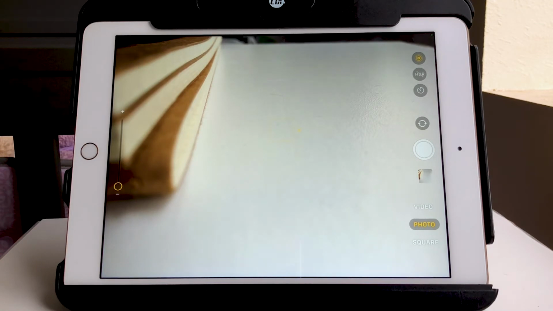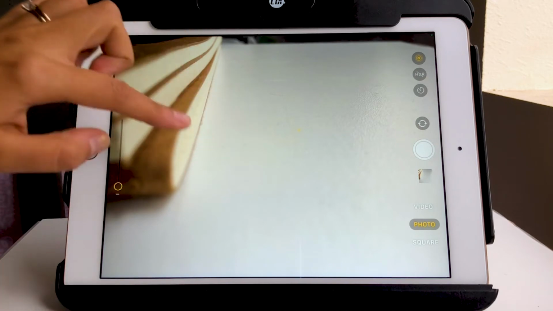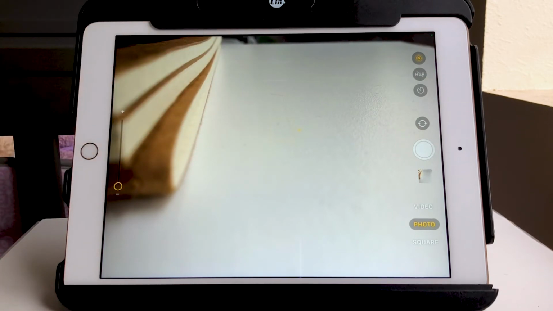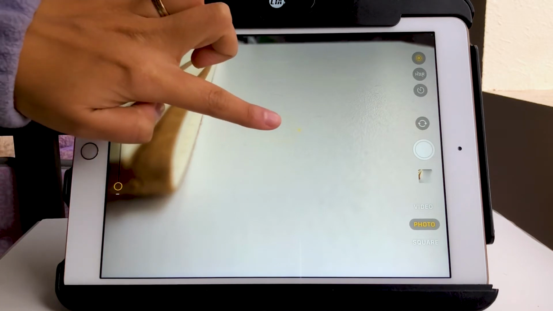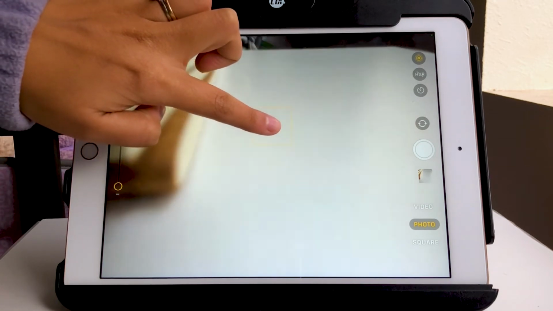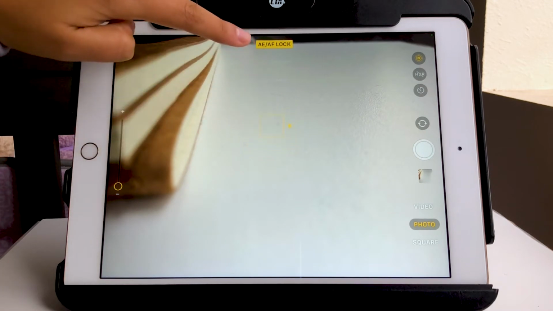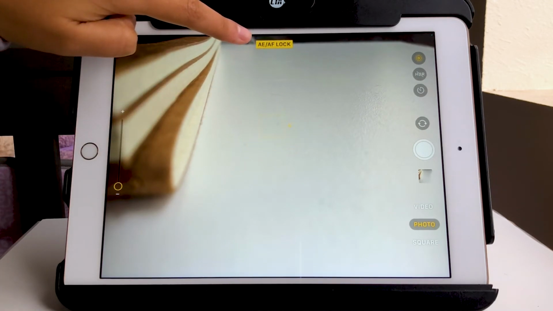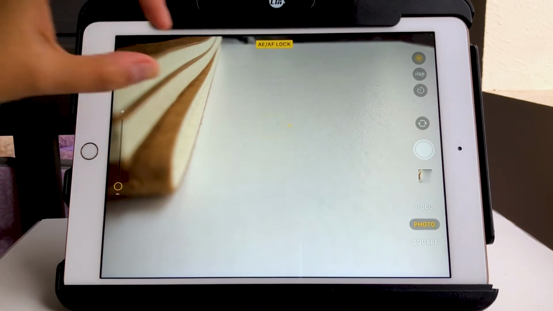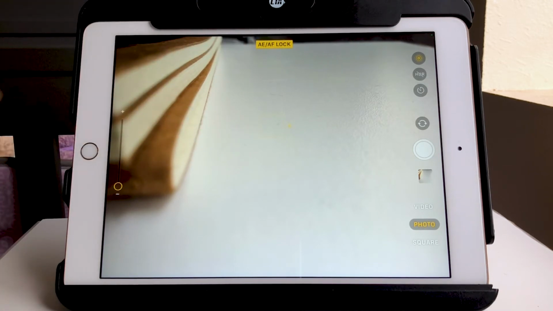If you ever wish to lock that focus, maybe some of you notice that it tends to shift around as it tries to guess what the best part of the picture should focus on. Simply leave your finger on until you see this, AE/AF lock. That means that focus square is going to stay put. It's not going to go away until you change it again. This is a quick tip.